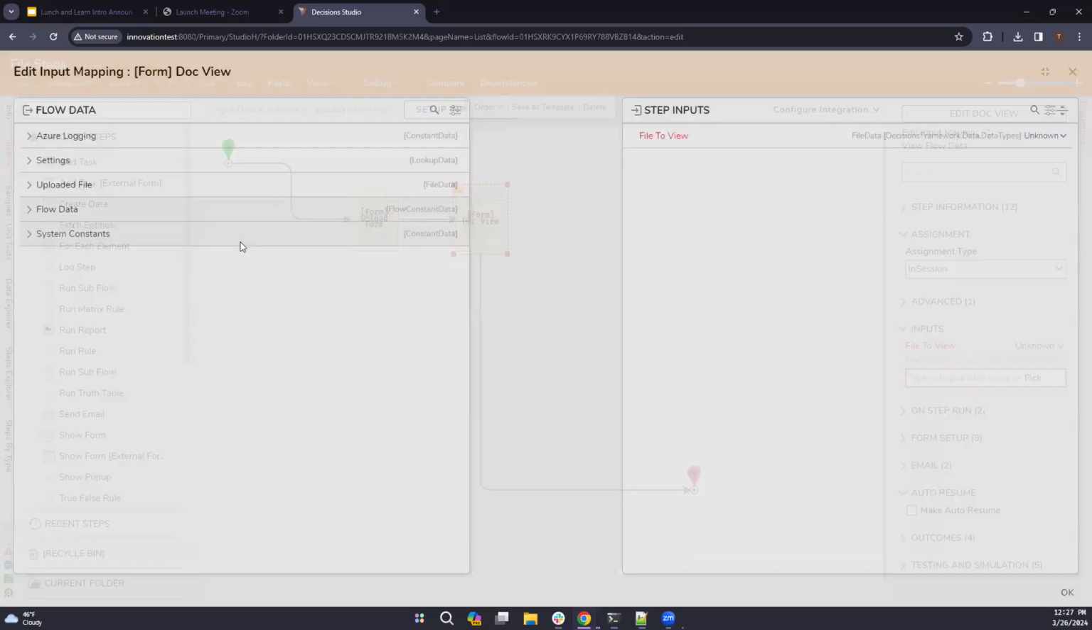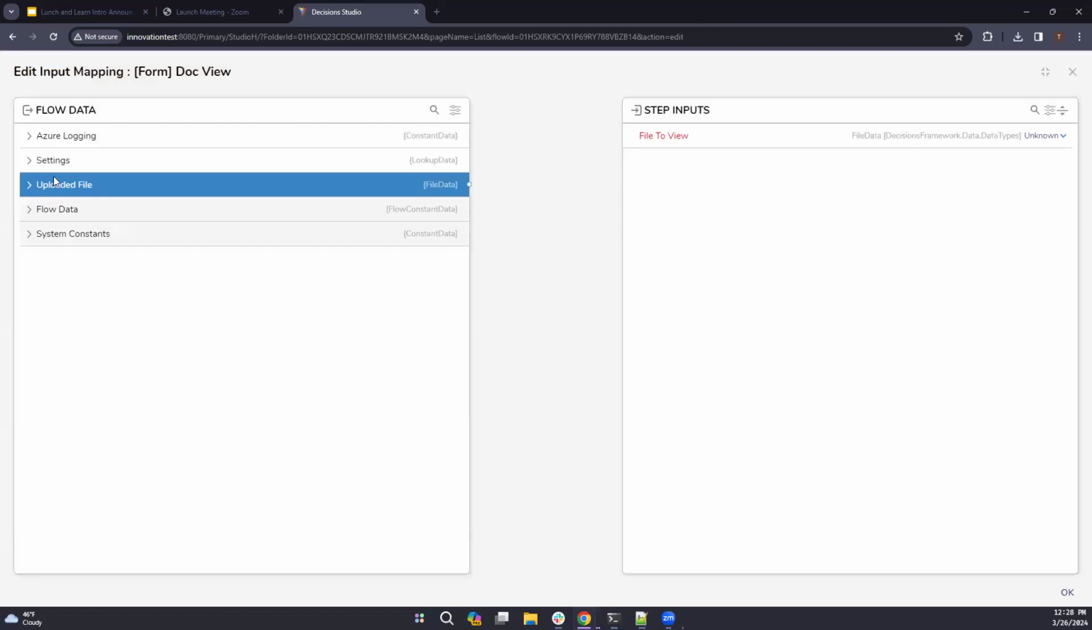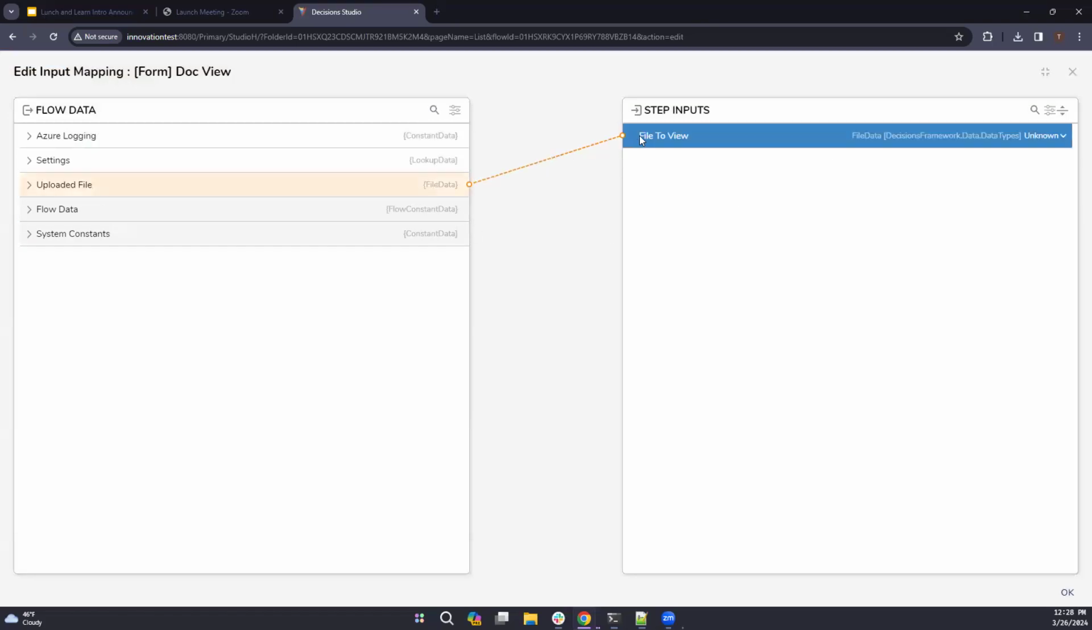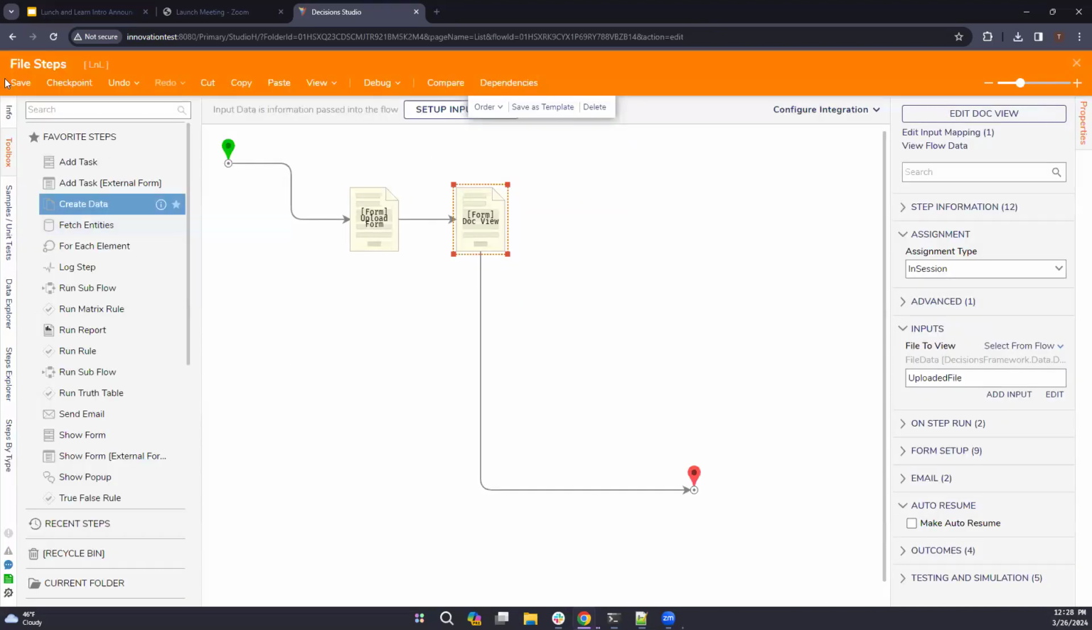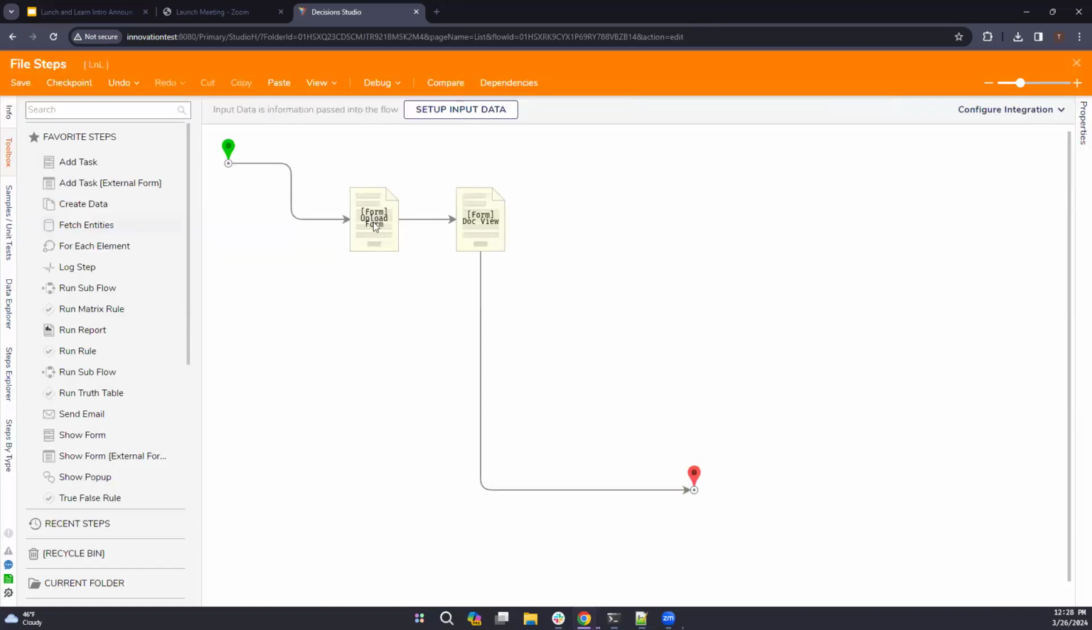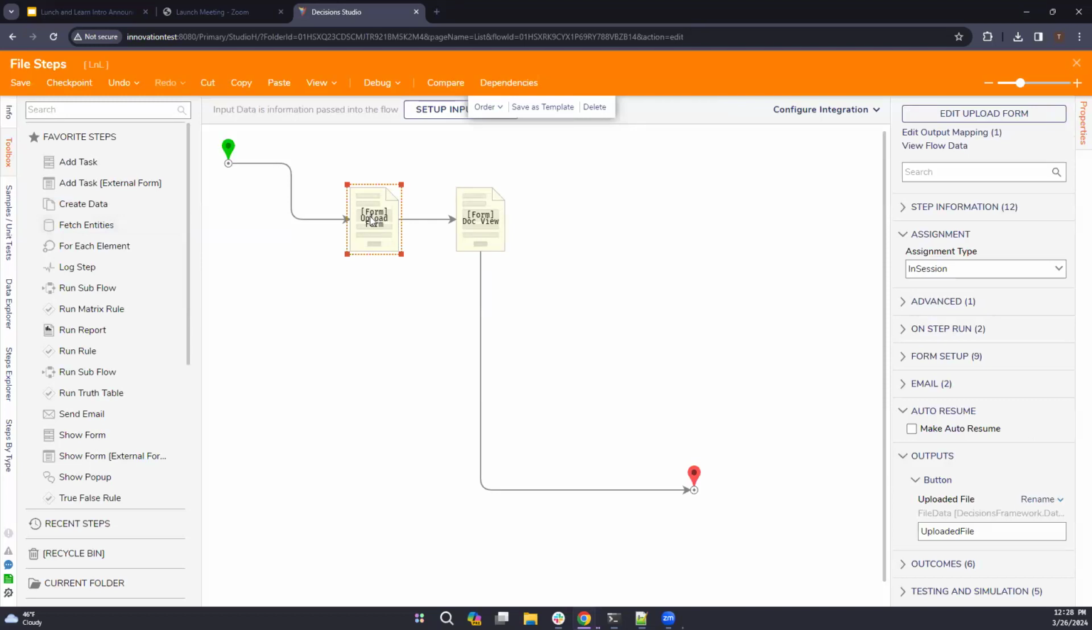So let me input that here. We have this output from uploaded file. We can just pass it straight to this file to view. Now, if it's a fetch from a SQL blob in a database, we may not have a complete file data output.